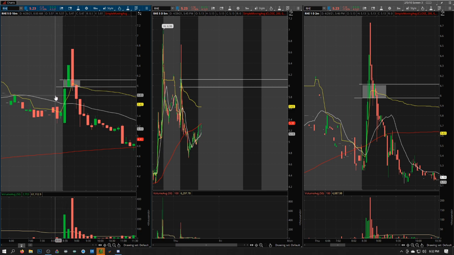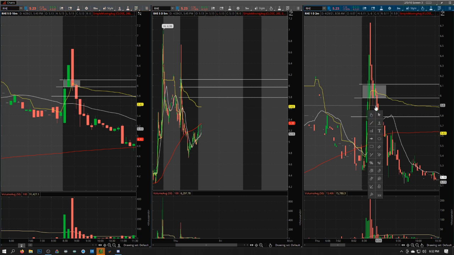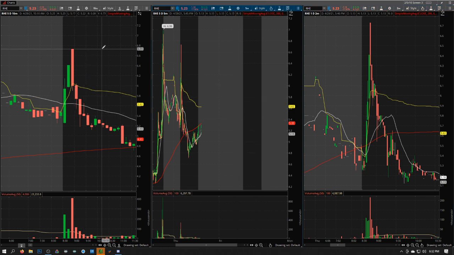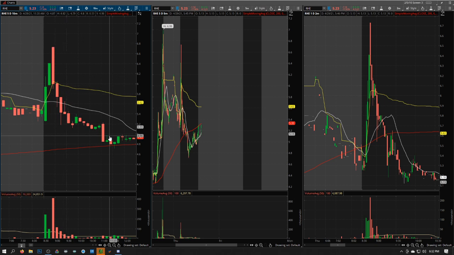My stop was 5.8. And it actually knifed so hard that when it came down to 6, it stopped me out at like 5.7 or so, which is not a big deal. I mean, it happens sometimes. But again, don't play halts. Just don't do it. Look at that.